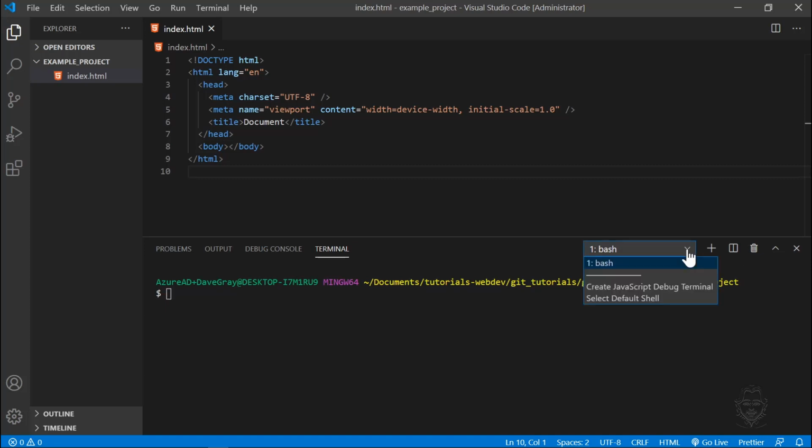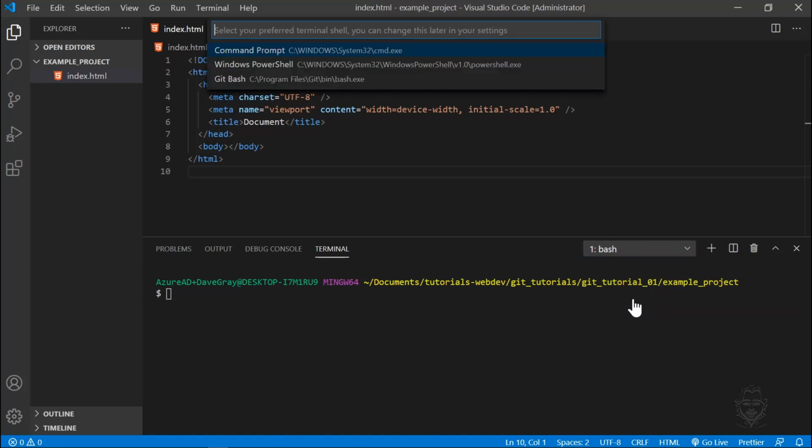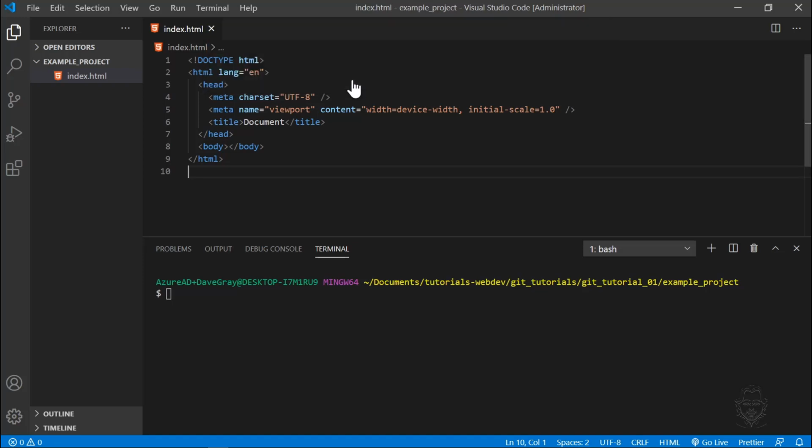From the same drop menu, there's also a Select Default Shell option. Let me go ahead and choose that. And you can see we can choose a command prompt. I also have a Windows PowerShell option or Git Bash. And I always use Git Bash as my default terminal shell. Okay, so what we want to put here to get started with Git is the command git init, which stands for initialize, and hit enter.